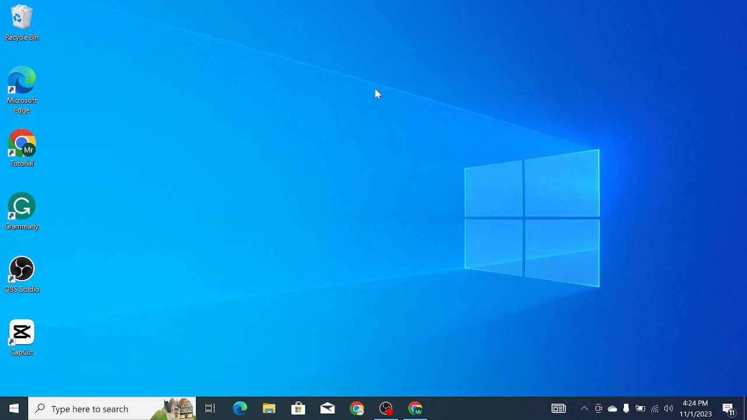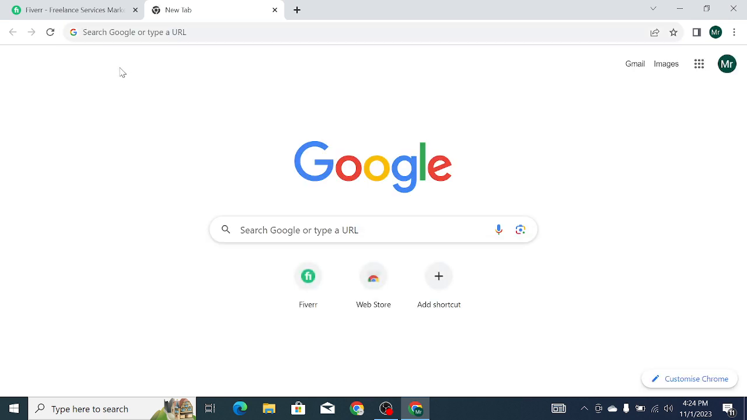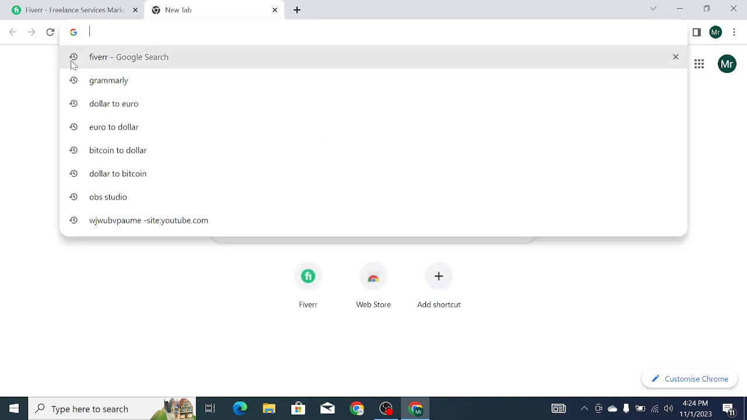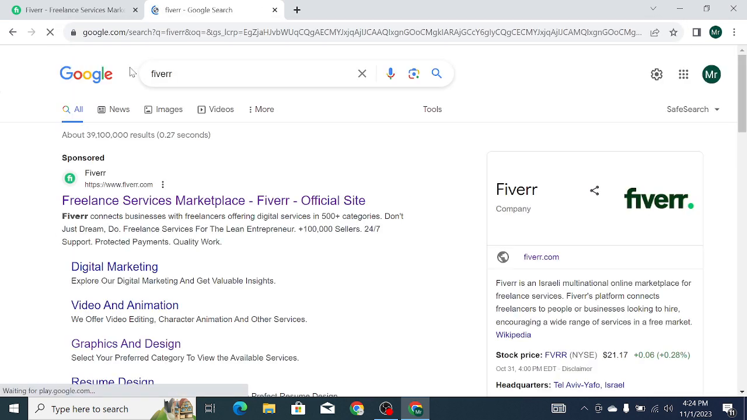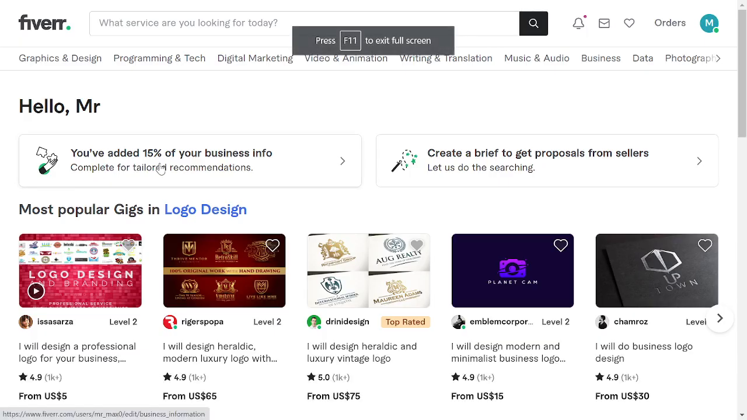First of all, you just need to open your browser. I just simply open my Chrome browser and open a tab, and you just need to go to the search bar and type Fiverr, and then you can find the option www.fiverr.com. Open this. Here you can see I just open it right now.